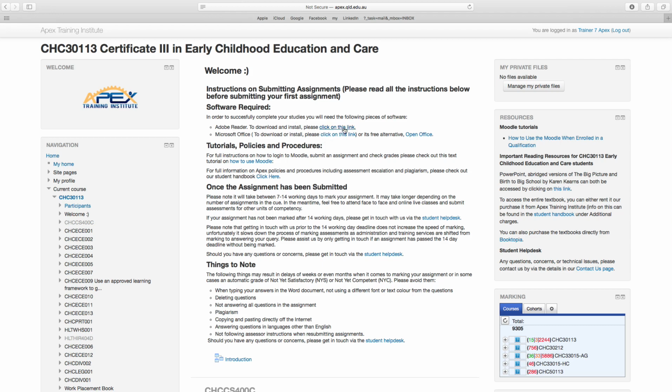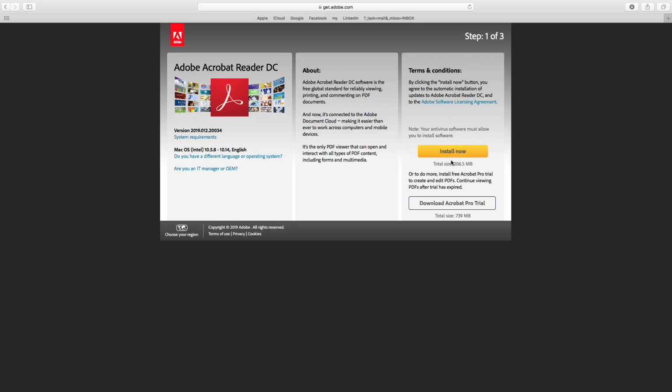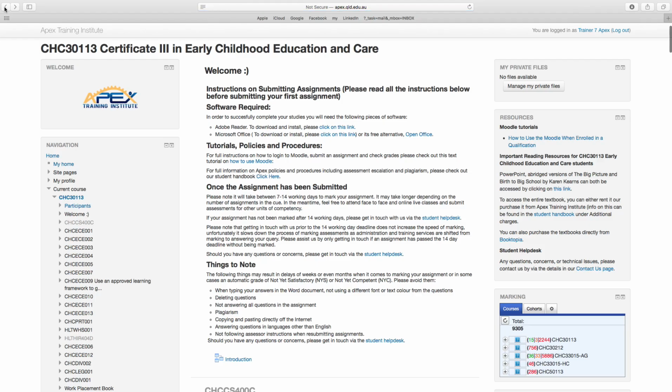So the first thing you need to do is download Adobe Reader. If you don't have that, you just click on the link right here and it will take you to it. Sorry, my internet's a little bit slow. Then it gives you step-by-step instructions, and you just click on install now and follow the steps. This is a free program, so it doesn't cost you anything.